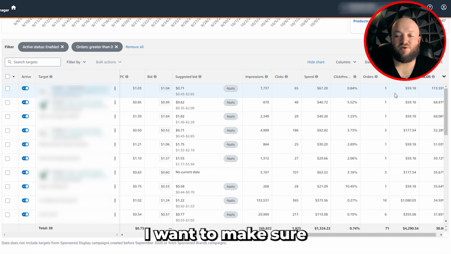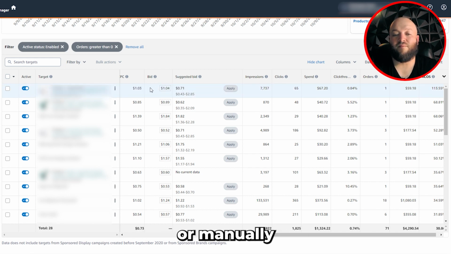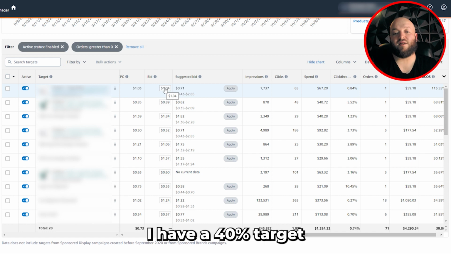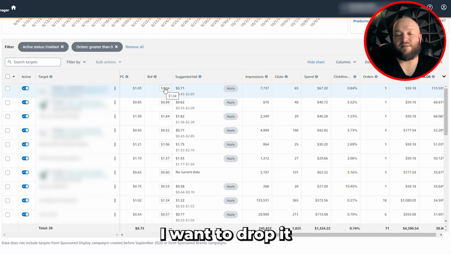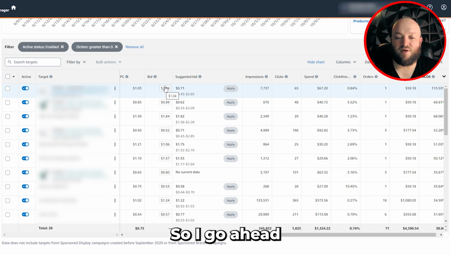So for this one, I want to make sure I'm lowering my bid below my cost per click. I can either use one of those formulas or manually adjust it here. Let's say for this one, I want to do anything above 100%. I have a 40% target ACoS here. Let's say I want to drop my bids 50%, anything above 100. So I can go ahead and drop that to around 50 cents.